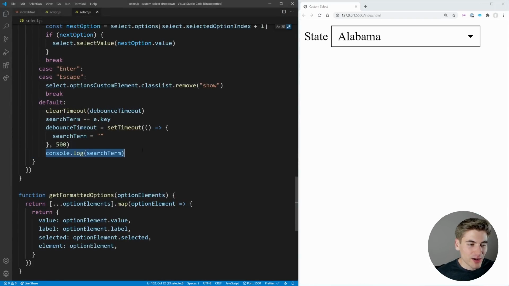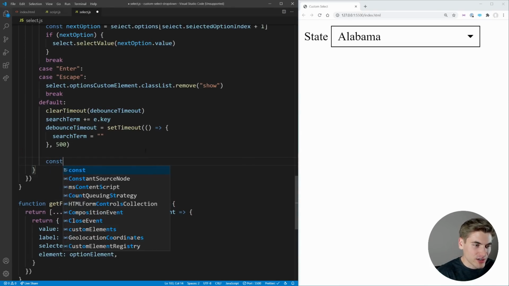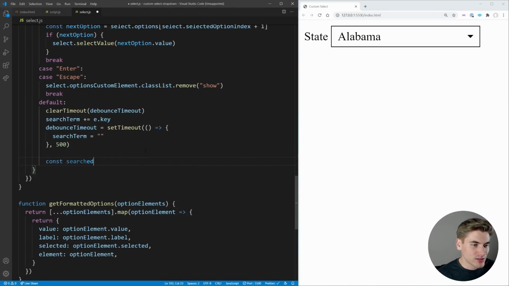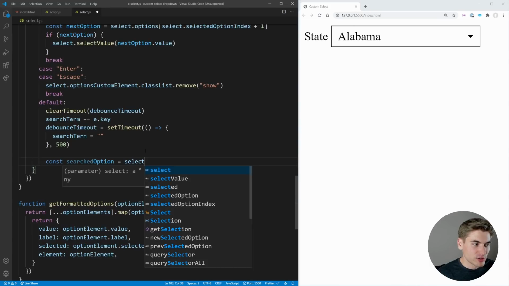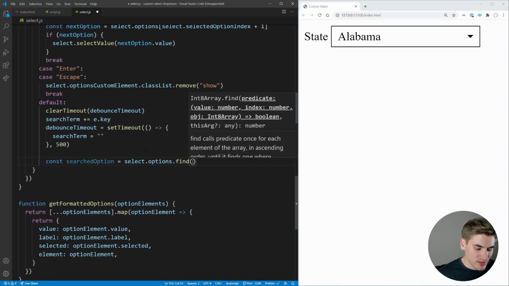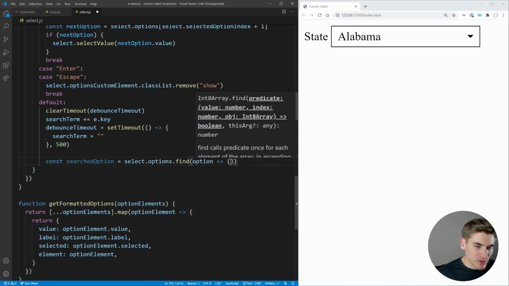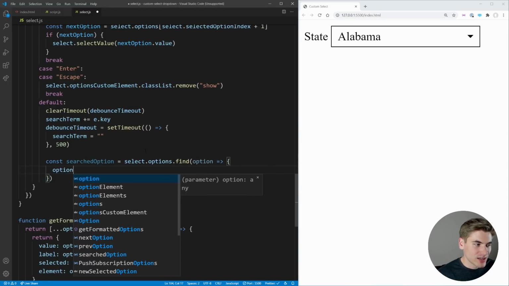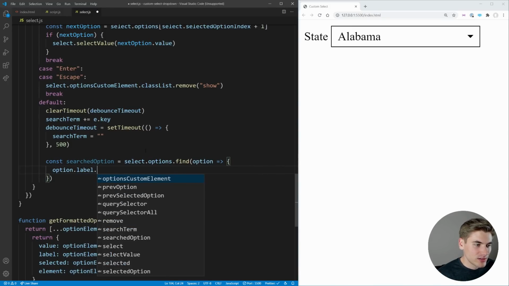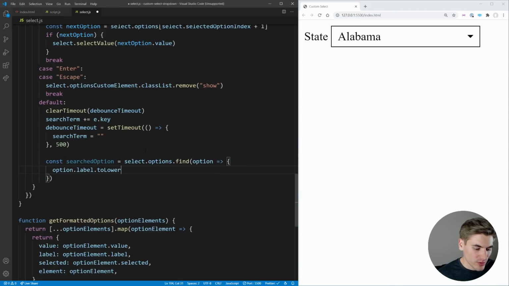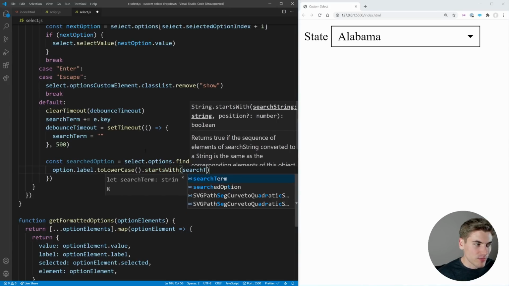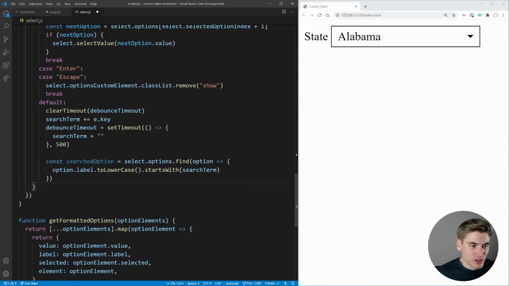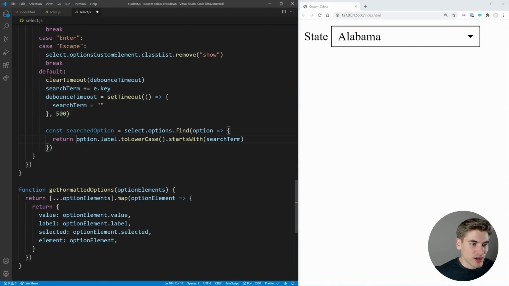This is great because it allows you to do really basic searching. So instead of just logging out the search, that's pretty useless, let's actually get the options. We're going to say searched option is equal to our select.options.find. We just want to find the first option that starts with our search term. So we can say option.label.toLowerCase, because we only want to use the lowercase version of this. And we want to see when it starts with our search term, just like that. And we're just going to make sure we return this to get our searched option.